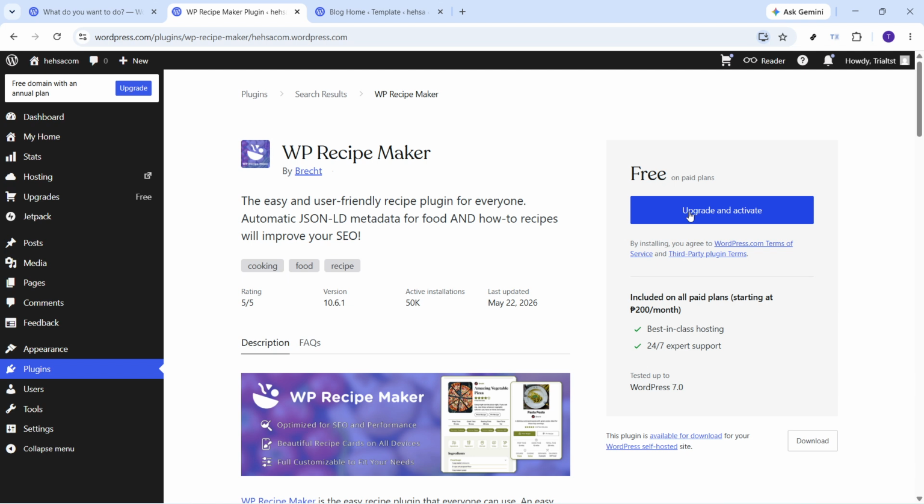Once WP Recipe Maker is installed and active, you'll be ready to start building recipe content on your WordPress site in a more organized and professional way. If you're following along, take your time with each screen and make sure your plan supports plugins before you begin so the process goes smoothly.